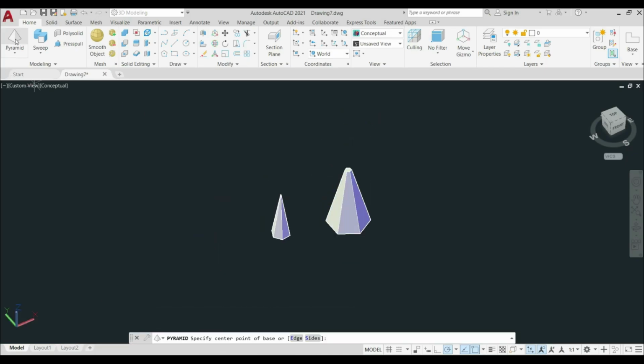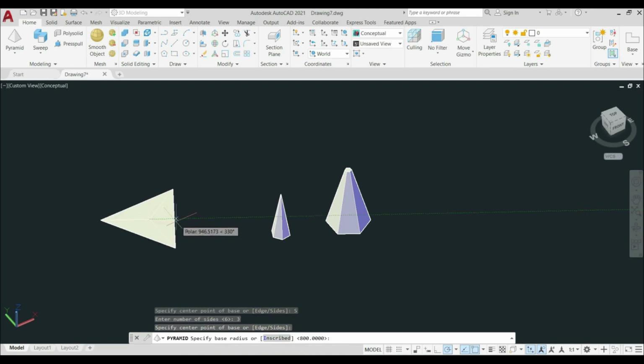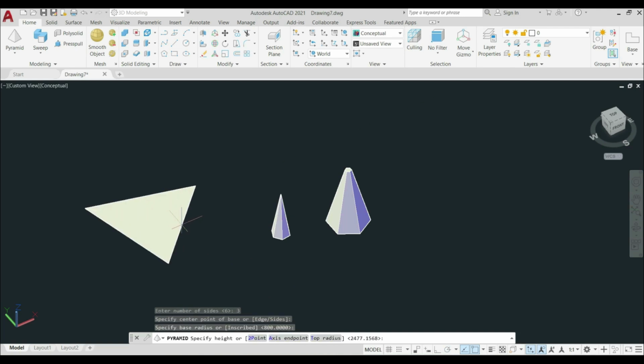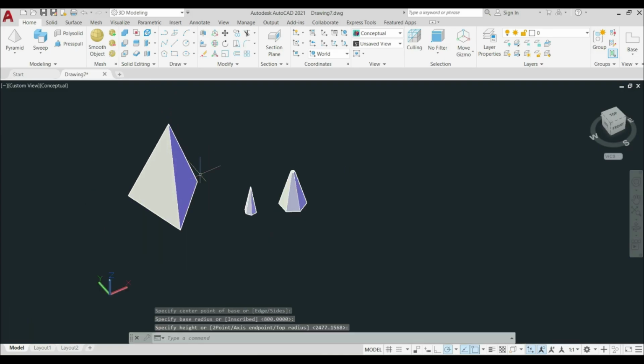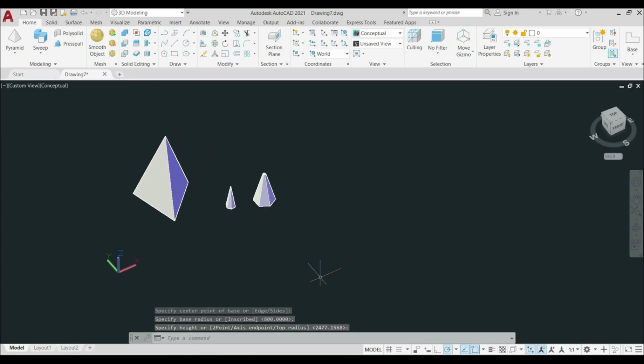Let's go to the pyramid again. Let's go here with sides. So by the default, the base of the pyramid has 6 sides, but we can pick any other number. So let's go here, for example, with 3 sides. So let's type 3, hit enter. Now let's specify the center point, like this. And let's go up, let's specify the height. And this is also our pyramid. So this is how you can use a tool pyramid.